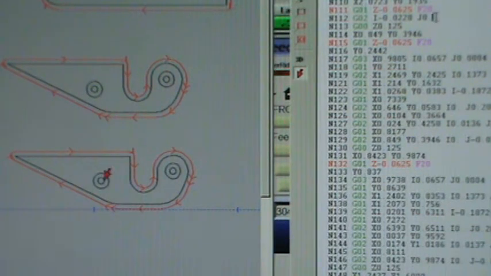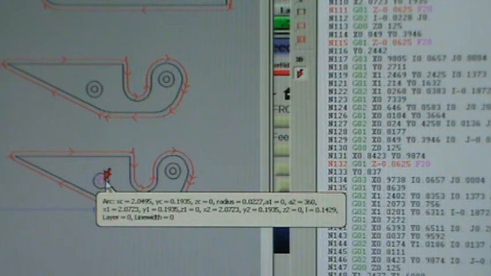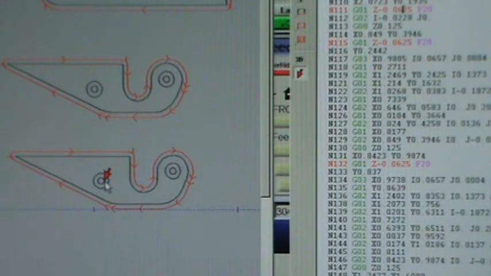And here's another crop circle right here, and you see it says number 112, G02, I-0 something something something. That actually is not a crop circle, because this is actually pointing at the circle here. So it's saying that's the circle, and it's just dropping down in, doing a circle, and coming right back out. So in that case, we don't have a crop circle.